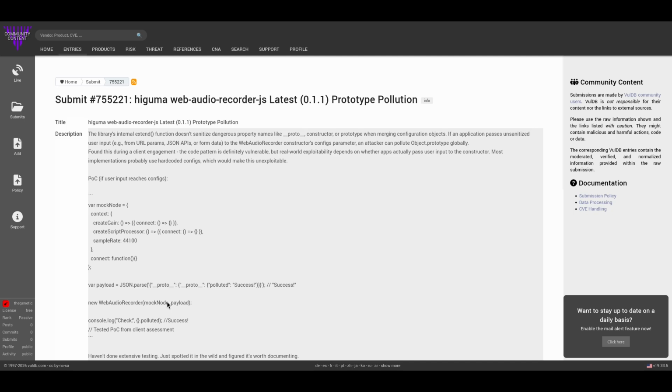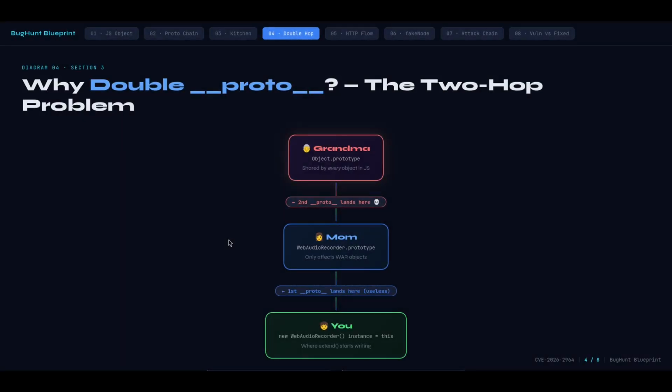This one is specific to why our exploit needs two proto hops instead of one. Once again, if you don't understand this payload, I'd recommend you go through the PortSwigger Labs once, or you can just search any prototype pollution video on YouTube and go through it once, so that the basics are all sorted. So now, imagine three generations of a family.